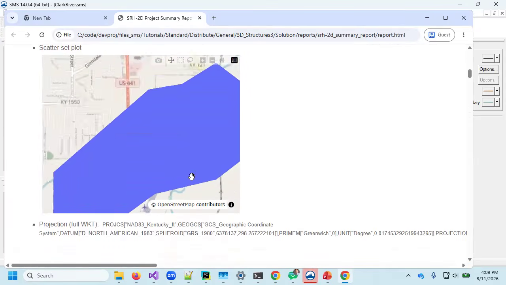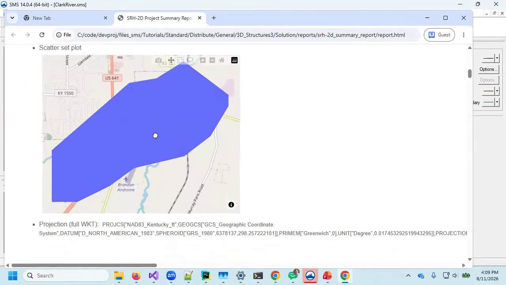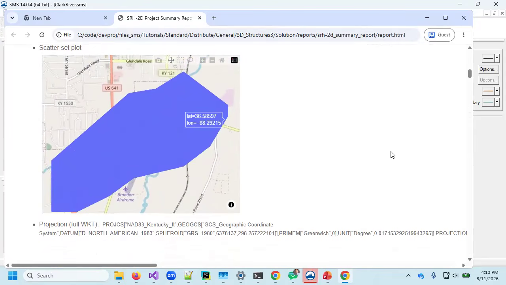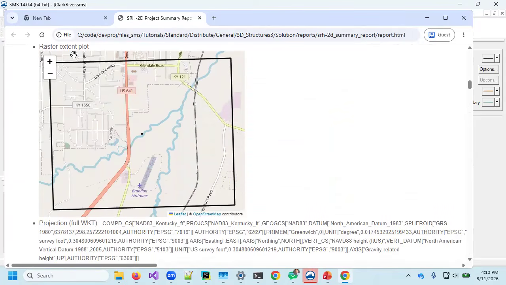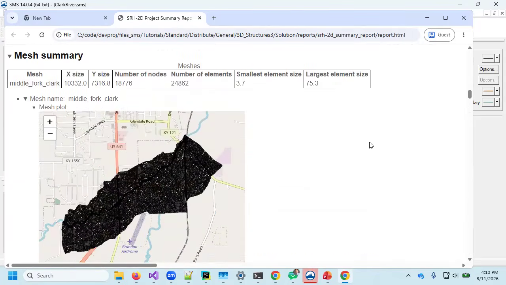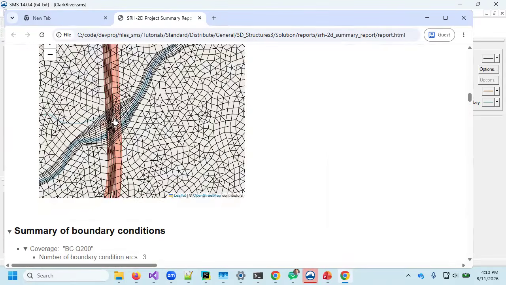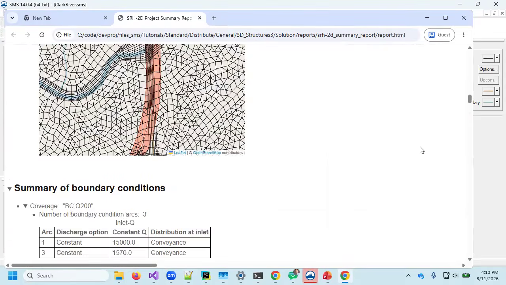You have interactive plots here so that if you share this HTML file, a reviewer could just use the HTML to look through things. You can see the bounds of the raster there. Here's the mesh. Again, interactive plot. You can come in and see what the mesh elements look like.